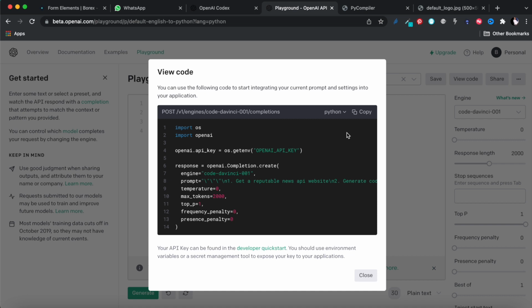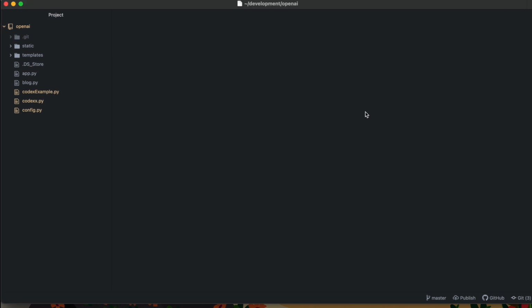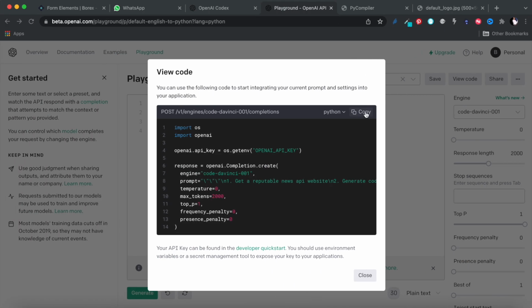Okay, so what you do, you get this and then you copy as usual and then you paste it. Okay, so let's copy all of this and let's get into our thing. The first thing obviously is that you need an OpenAPI key.